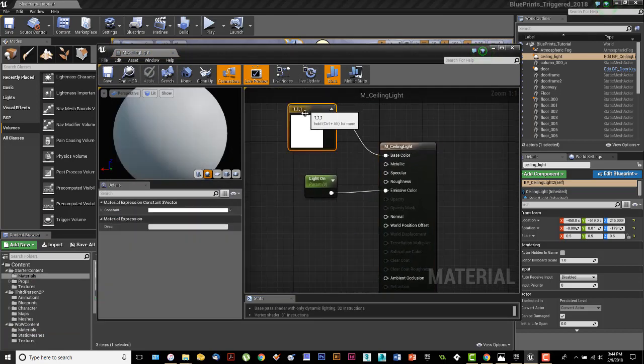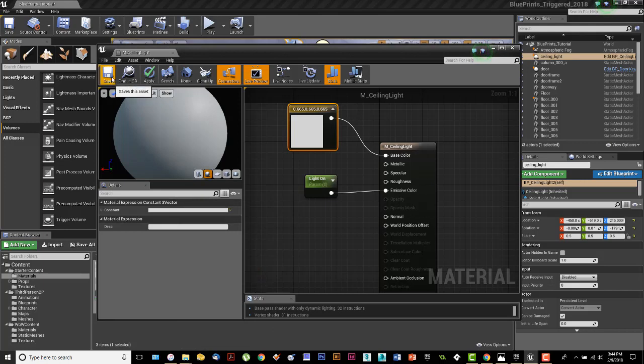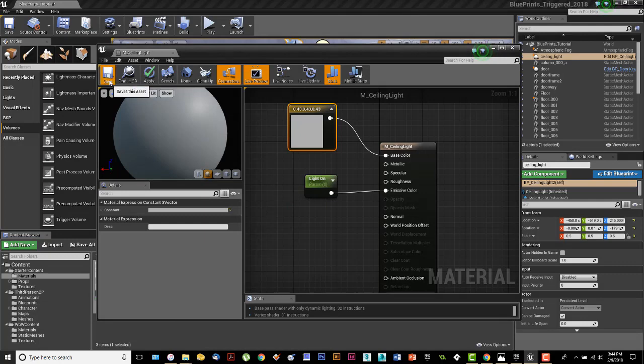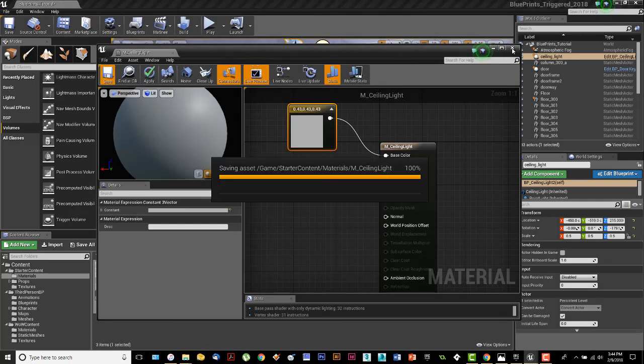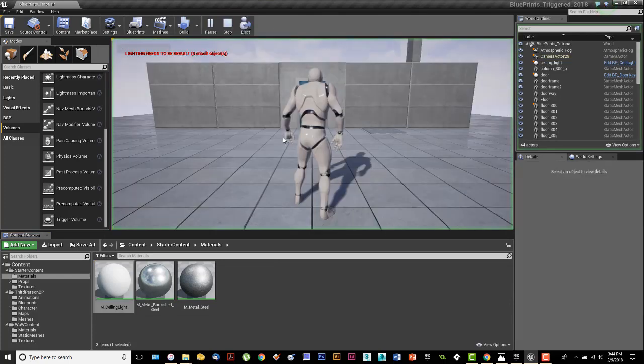So I will come back to this and we'll click on that box, and let's just make that light look a little bit more gray. Maybe even a little more gray than that. Sometimes you have to kind of overcompensate for that just a little bit. We'll save that up. Yeah, that looks a little bit better.